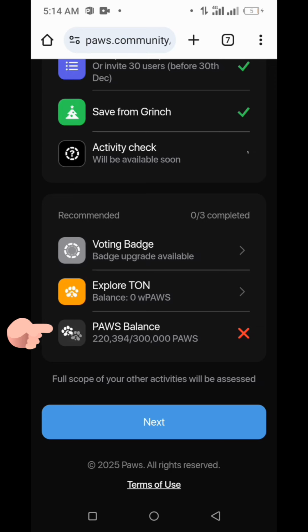But if you don't have it, you don't need to bother yourself. All this section there are recommended. And also I recommend it to you. You have to do the voting badge. You have to do some Ton transaction. And also you have to make sure that you have up to 300,000 PAWS token for you to stand the chance of getting a good airdrop. But for me, I don't think this is a must. This is just a recommended task. So they are expecting you to do a voting badge. They are also expecting you to do a Ton transaction, and they are also expecting you to have a PAWS balance of 300,000. That's the minimum.